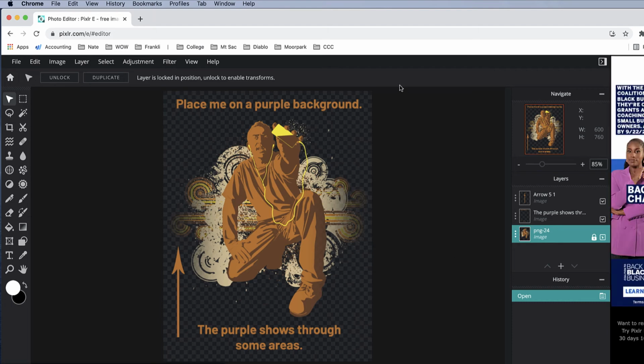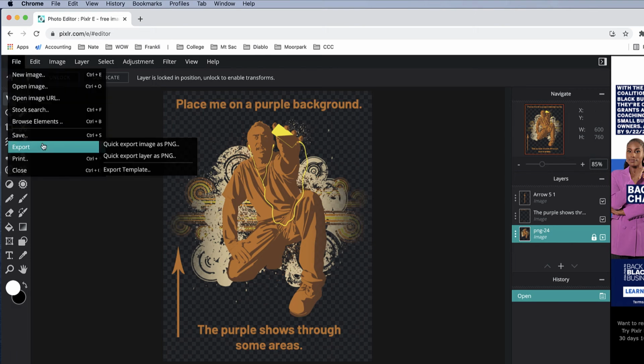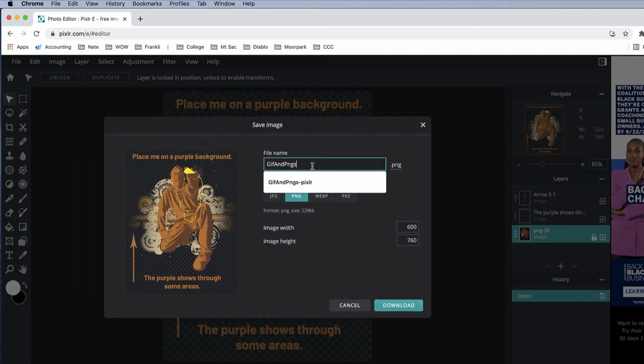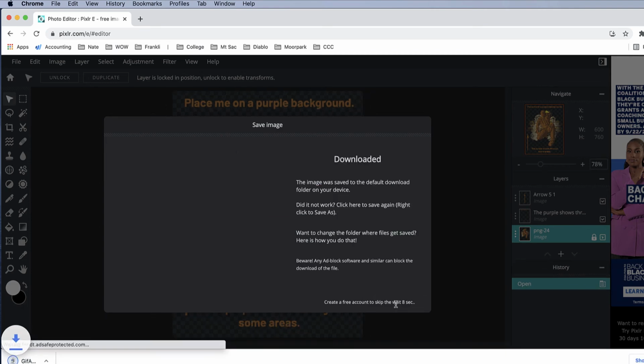So in this program, the checkerboard is in black and a gray, but that's indicating your transparency. Here's my layers that I'm not going to mess with. All I really want to do here is go File, Save, give some PNGs, and I'm going to call this one Pixlr, since I already have one that is named GIFs and PNGs .png from the Photoshop file. The button that we have to click here then is Download to save it.